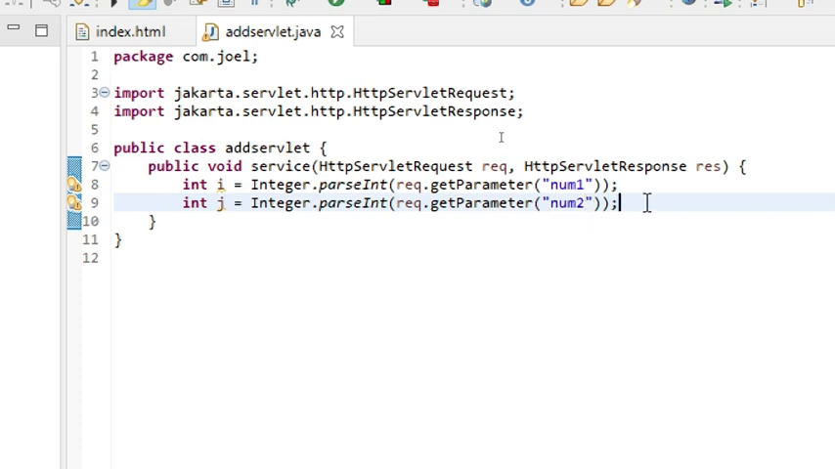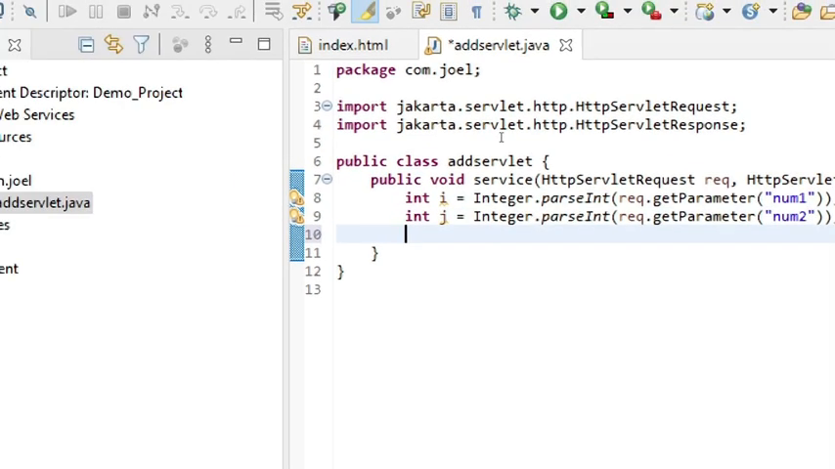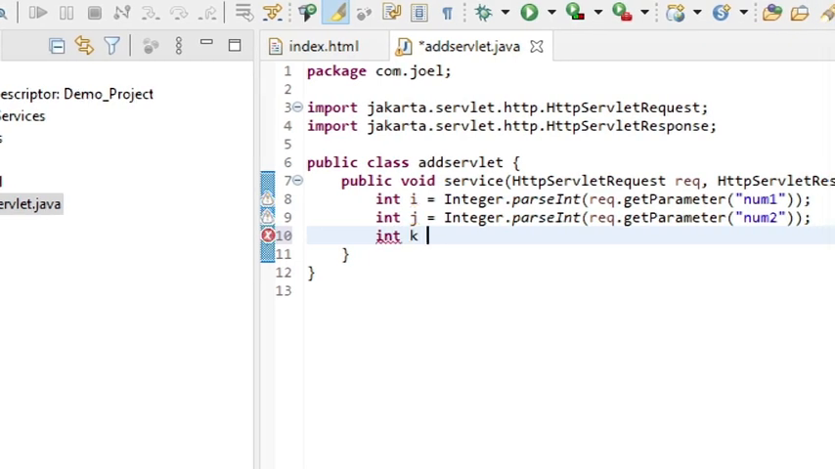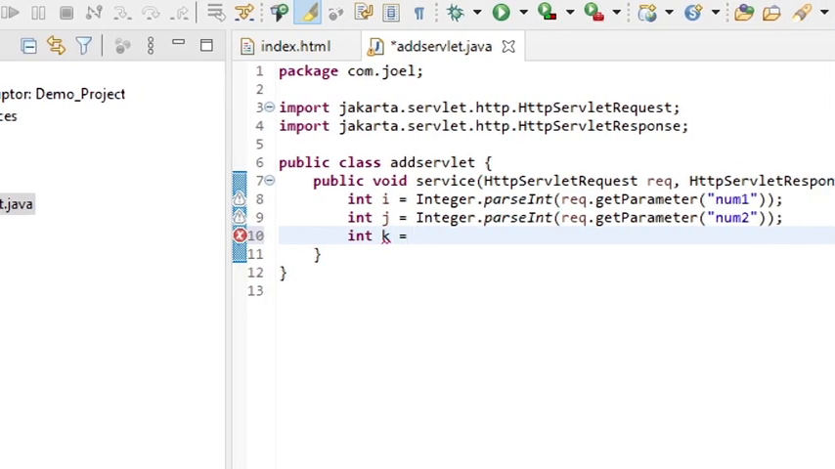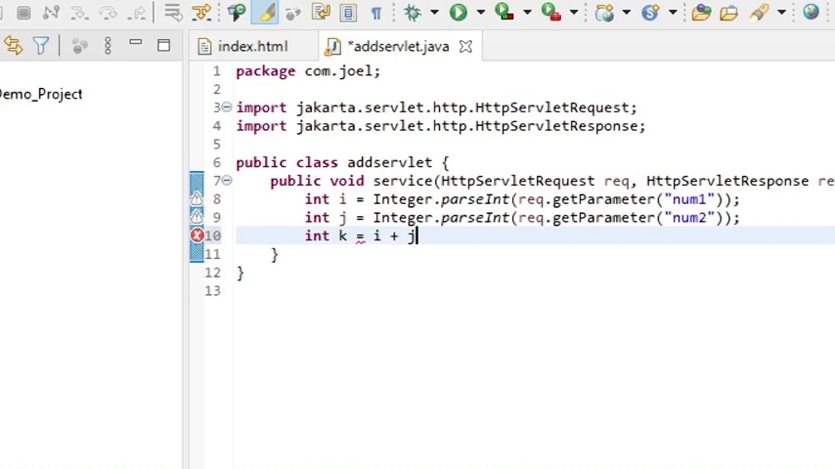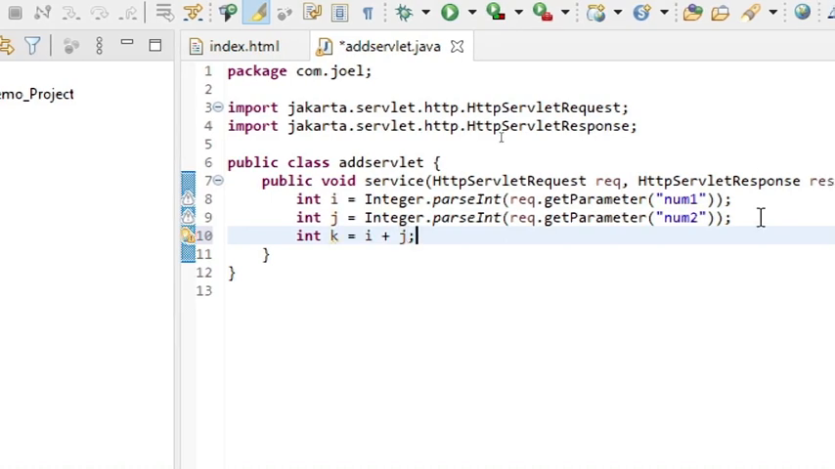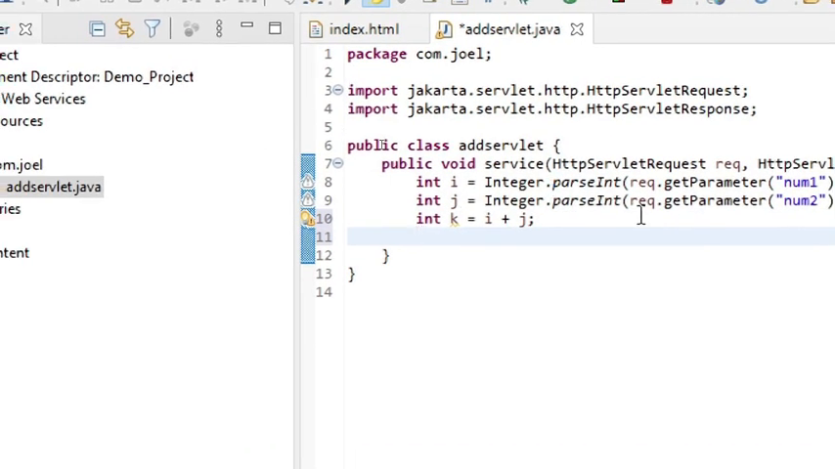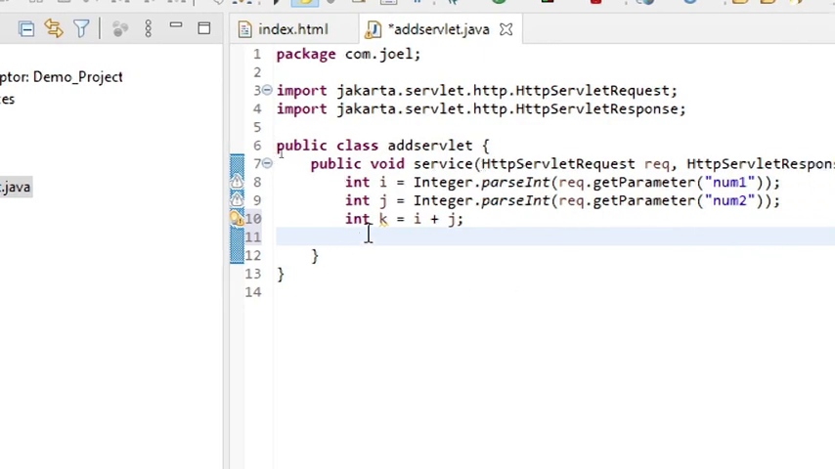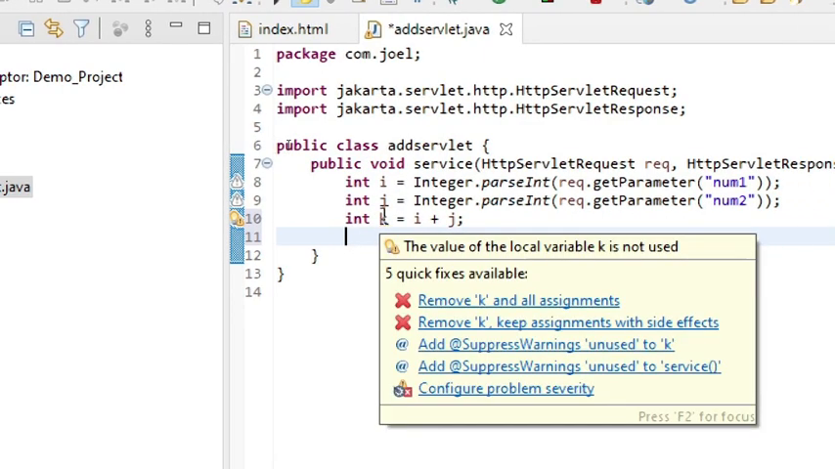And next step, we need to add this. So I have to introduce one more variable, integer k equal to I plus j. As simple. That's it. Right now the value is stored in k. Now we need to display this. I need to print this.